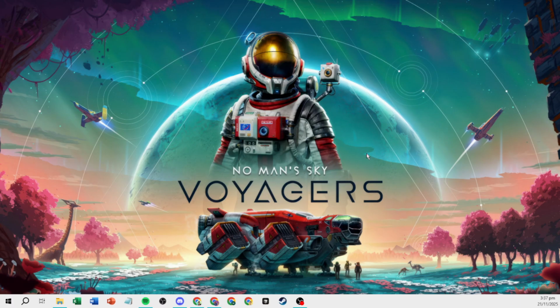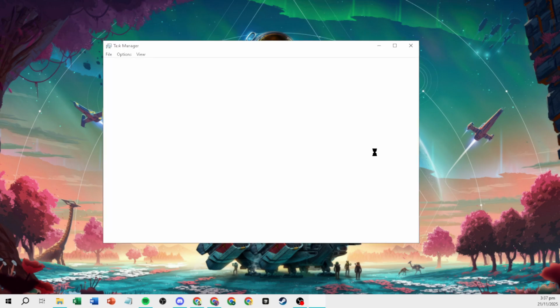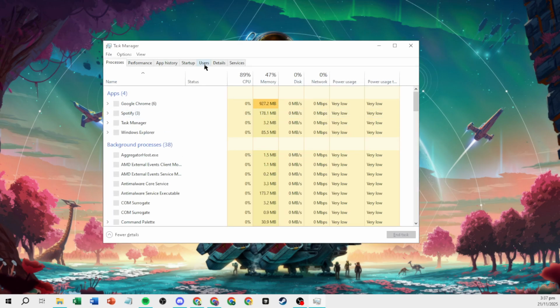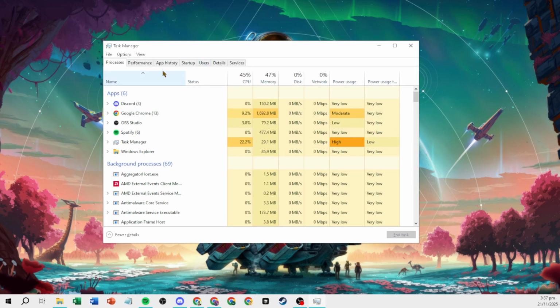Let's start by opening the Task Manager. You can do this quickly by pressing Ctrl, Shift, and ESC on your keyboard simultaneously. This handy tool is essential for managing applications and processes running on your computer.